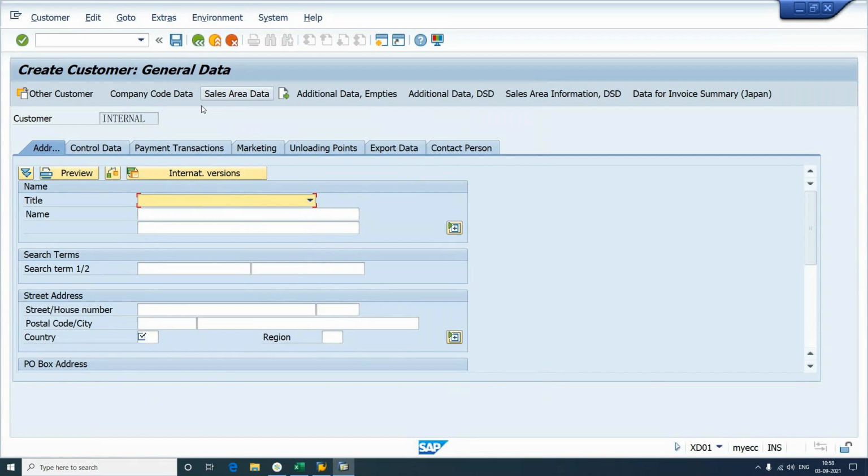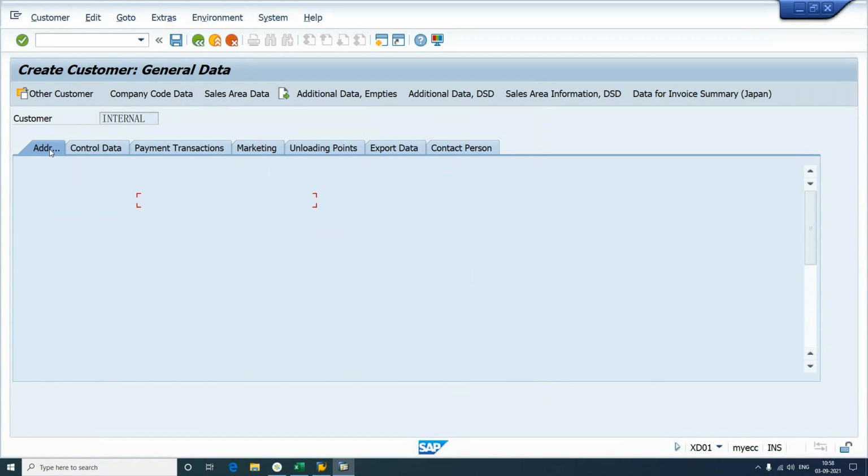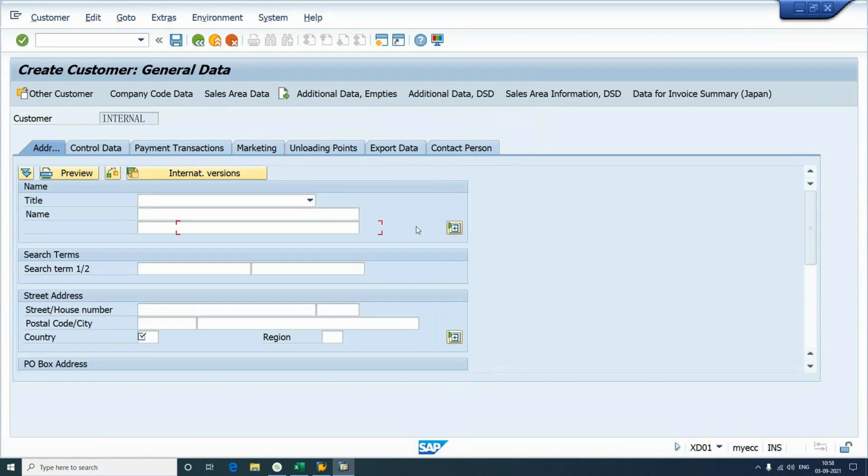Right now we are under general data. As I mentioned, we capture the customer address. Here we are under the address tab, and these are what we call fields. In these fields, we are going to be maintaining the values. Here I'm just maintaining it as a company.